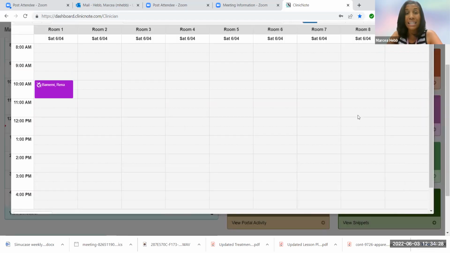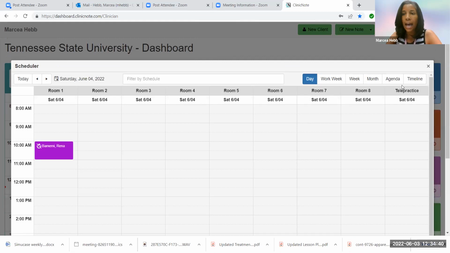All right, so that is the scheduling piece. So we've done consent forms, very important at the front end. Scheduling, very important at the front end. Schedule all your clients in there. Now you may be asking, how in the world do I attach my students with that client? Okay, so let me show you where you're going to go with that to make sure that student's name is attached. I'm going to stop my share.